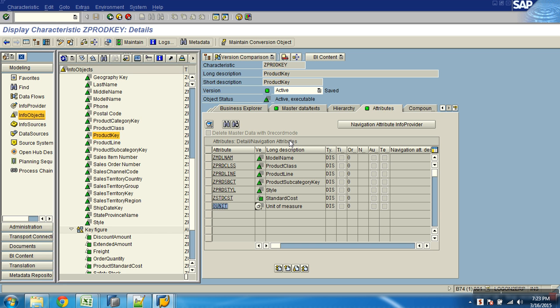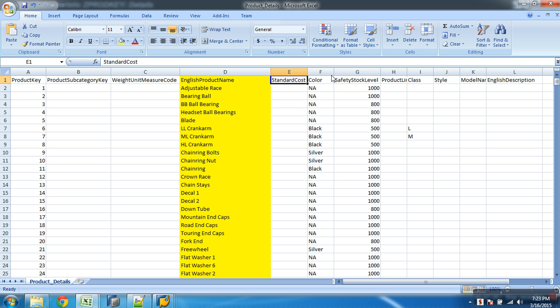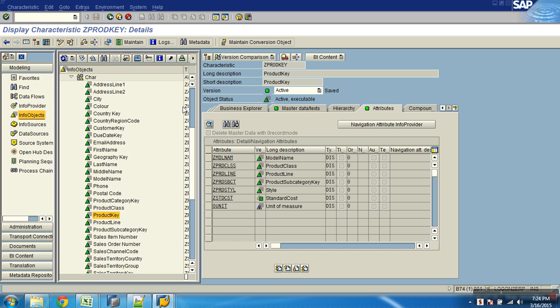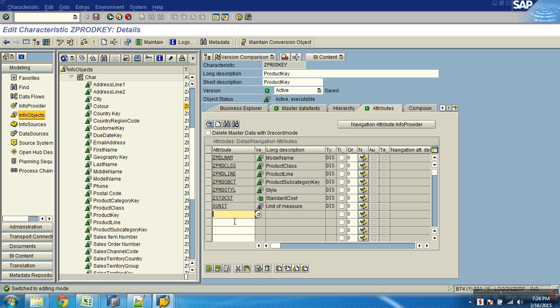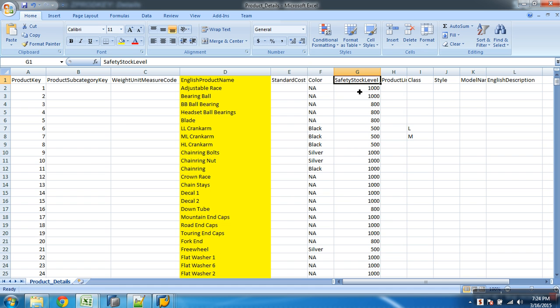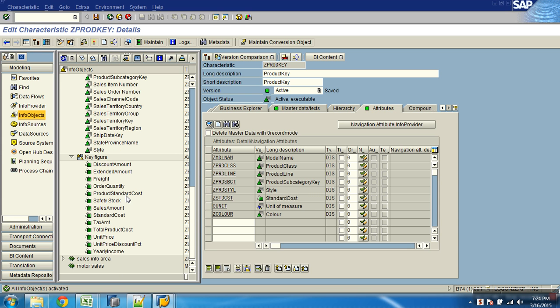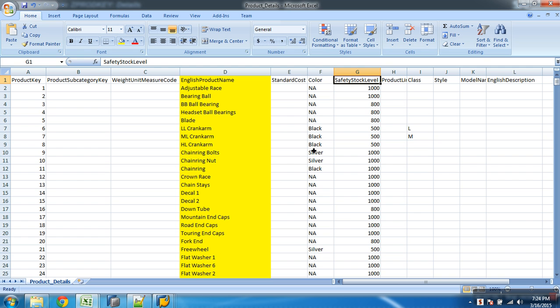Standard cost. So do you have standard cost attributes? Color. Where is color? Not maintained. Do I have InfoObject for color? Yeah, color is not maintained, so I'm changing it. Adding the attribute. So color is taken care. Safety stock level, do we have? Safety stock level. Not added. Where is safety stock? This one. Okay, safety stock.